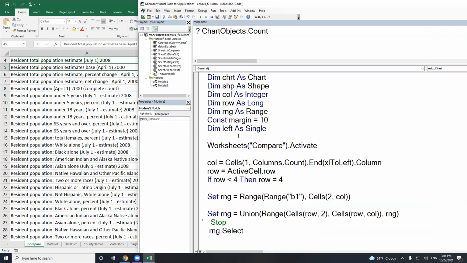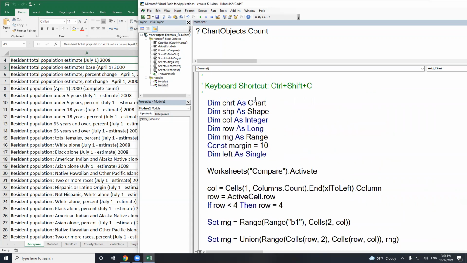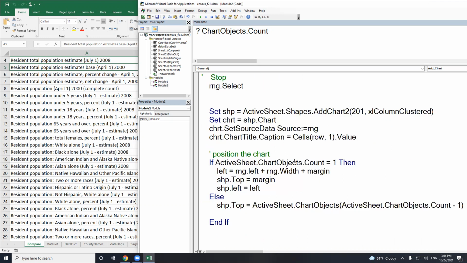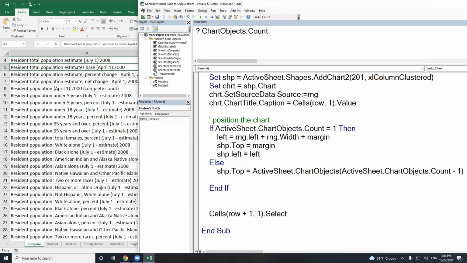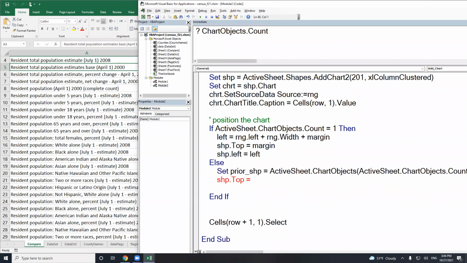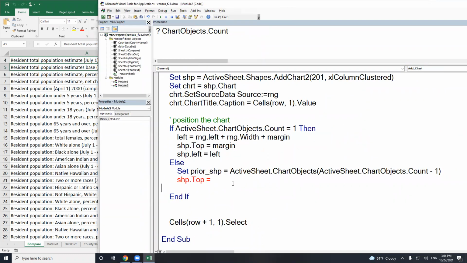So I think I'm going to make, let's see, where is shape? I'm going to dim prior shape as a shape. And then I'm going to go ahead and bind on to this, just because it's getting too long for me to refer to over and over again.